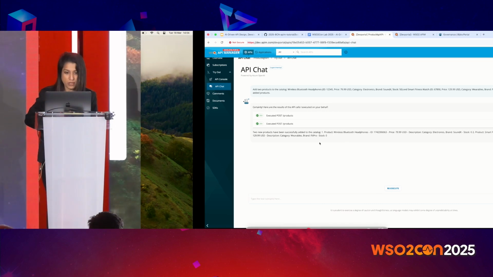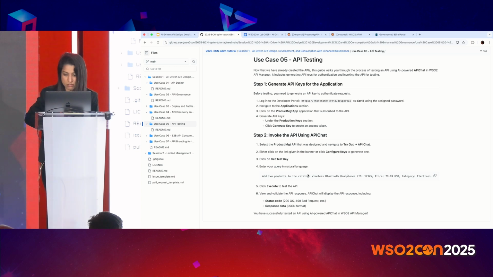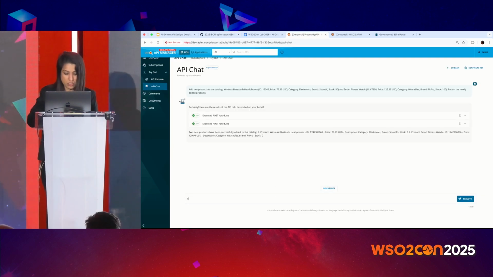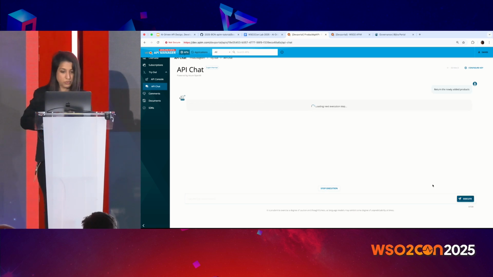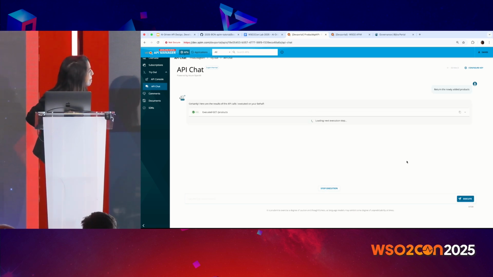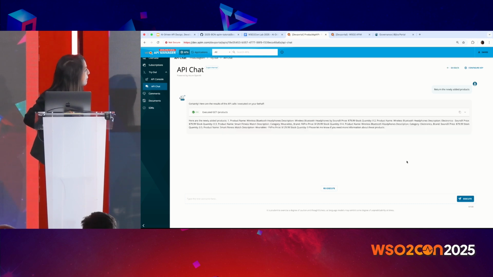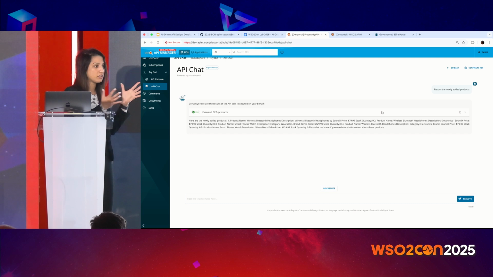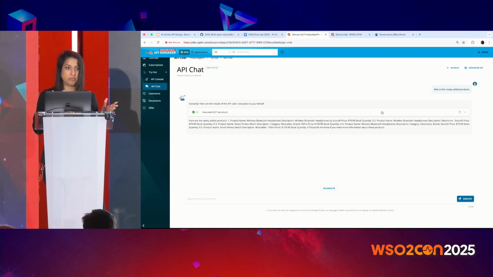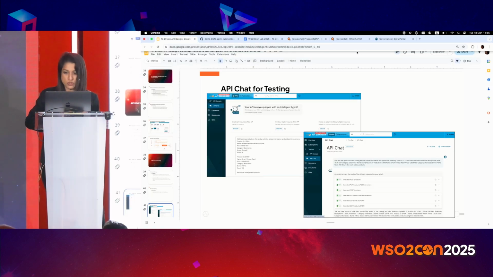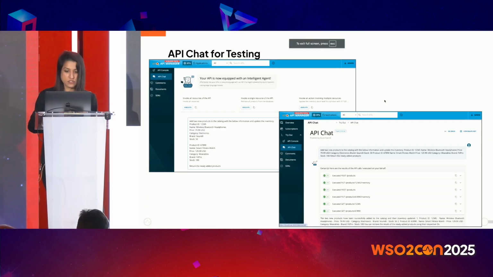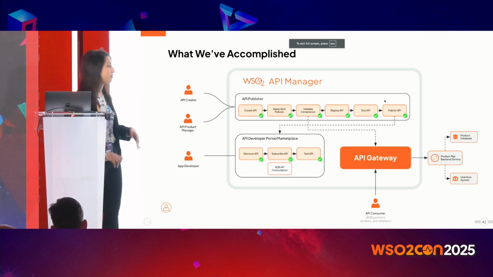And now I'm going to enter a prompt which will return the products. Return the newly added products. Yeah. So ideally, it would return the products that we added. So you can combine multiple queries together as well, depending on your requirement. So going back again into the slides. So this is what we've accomplished so far.